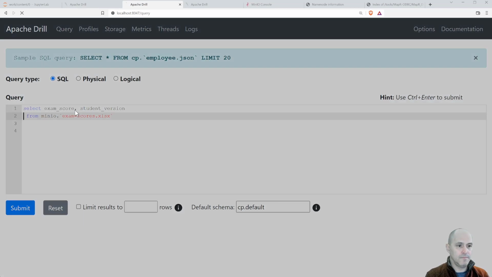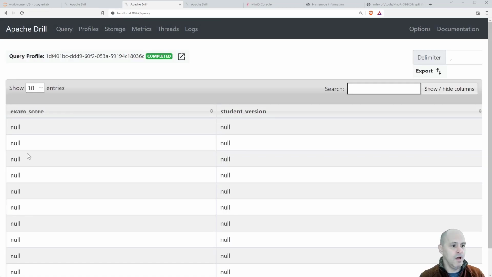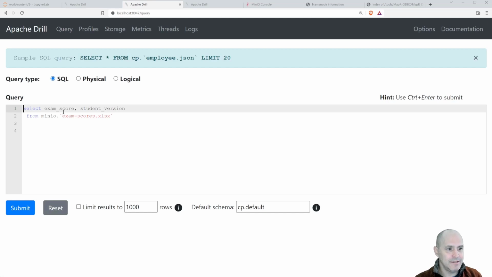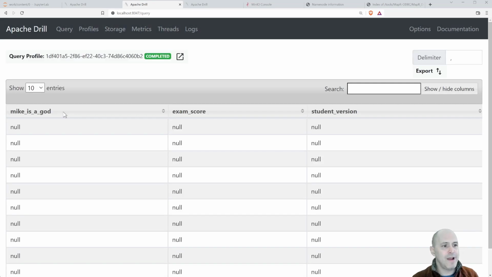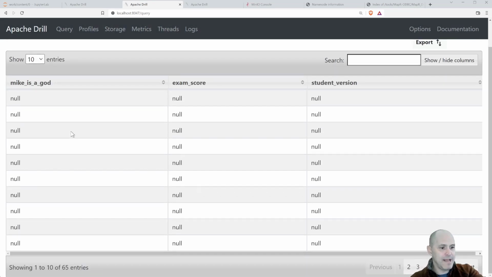Okay. See that? No. What the hell happened? Again, it doesn't have a schema. It has no idea what the schema is. So I can put in any damn column I want, and it'll try and drill it. How about the column Mike is a god? I wish, right? It doesn't matter. It tries to drill that column, and I get back a row for each row in the Excel sheet.